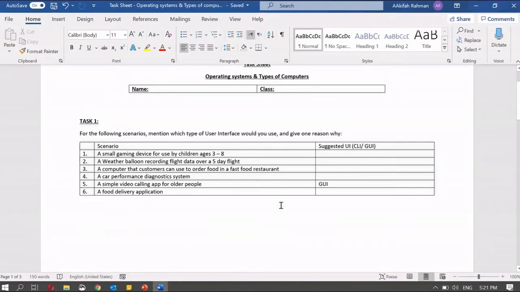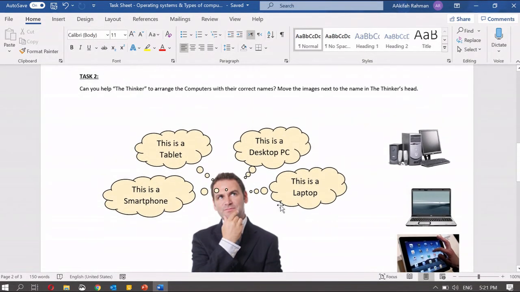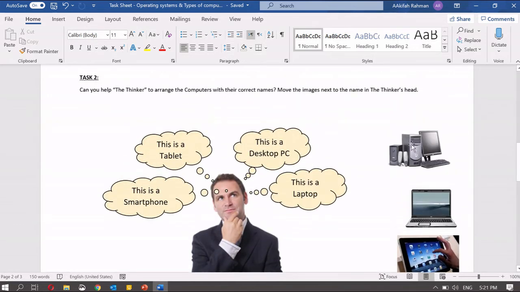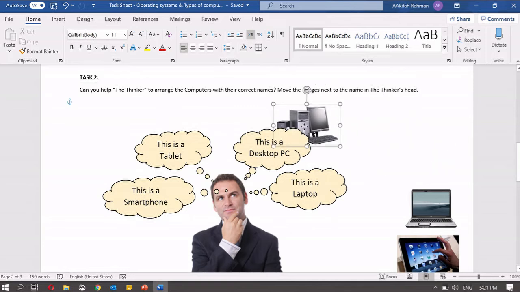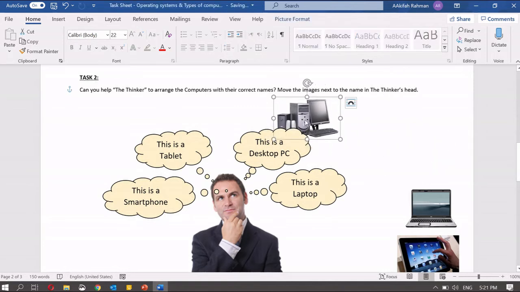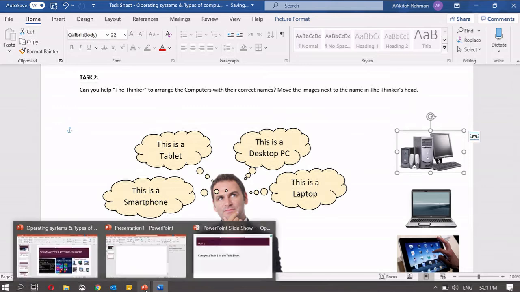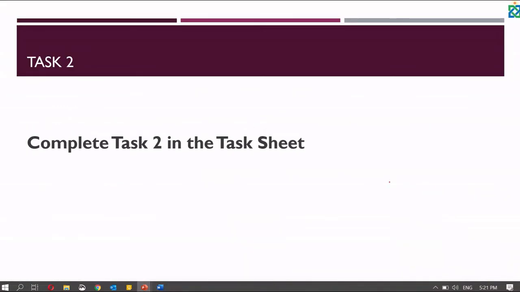In task 2, we have a thinker here and he is thinking of 4 different things. And there are 4 computers on the side. What you need to do is copy the correct computer to the correct bubble on the thinker's head. Alright, this is an easy one. So pause the video here and come back when you are done with task 2. If you are back, I'm assuming that you are done with task 2 in the task sheet, so I will continue with the types of computers now.